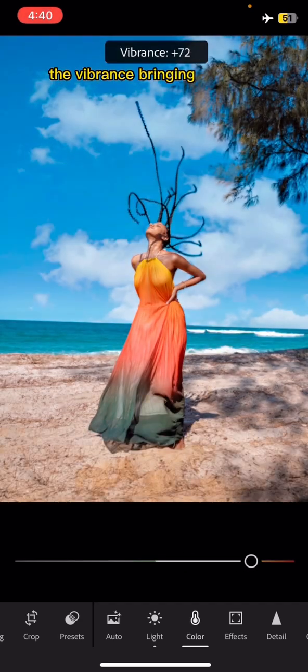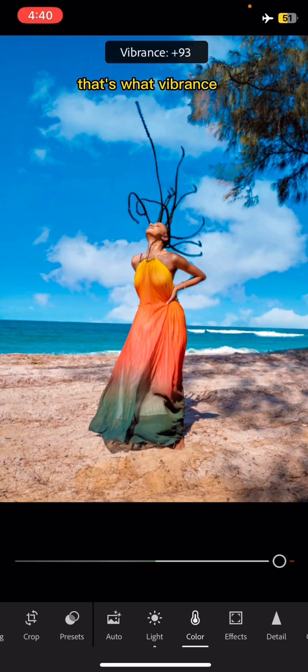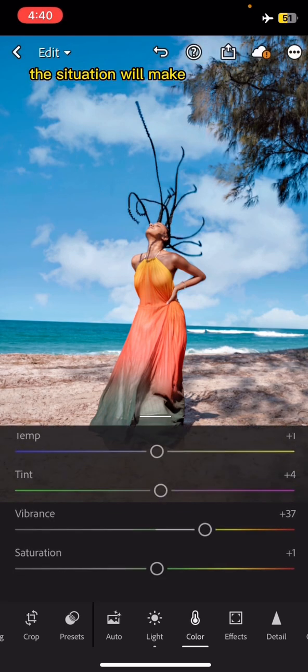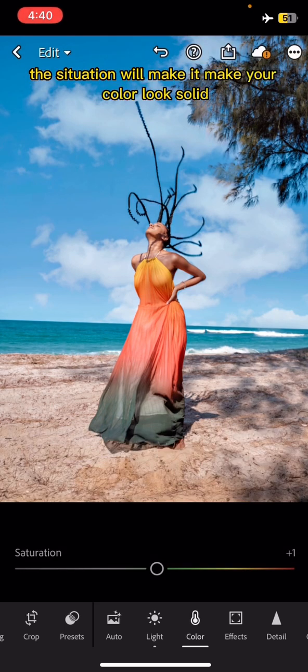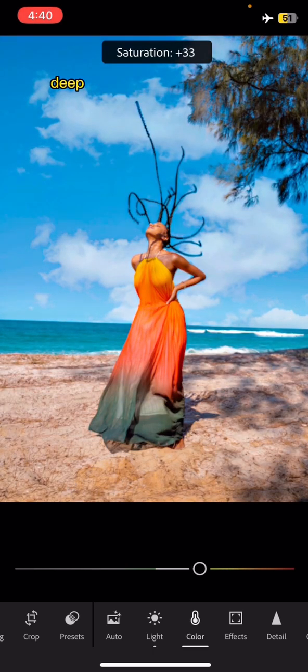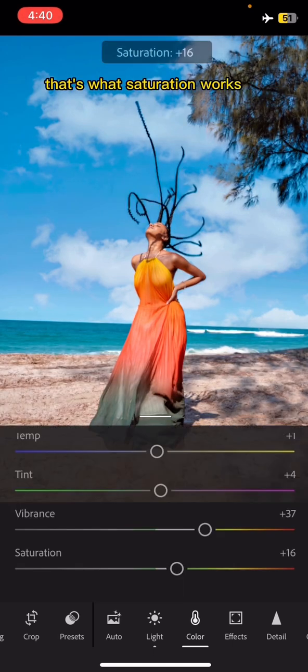Then vibrance, bringing out your colors. That's what vibrance is, bringing out your colors majorly. See, all my colors are shouting, you understand? But I don't want too much of it. Though I'm a color person, I don't want too much of it. Then saturation will make your color look solid, you understand? Give it this deep printing of your colors. That's what saturation works for.